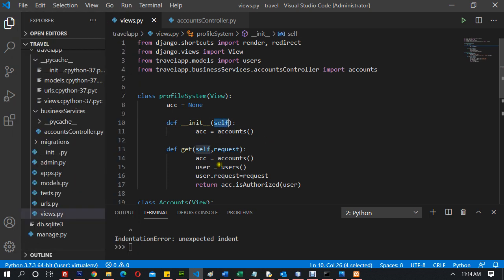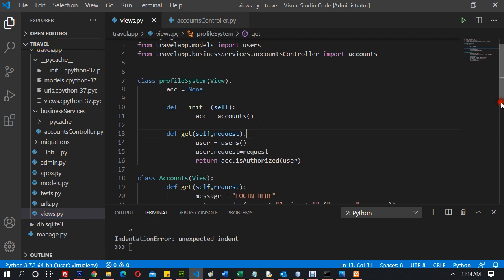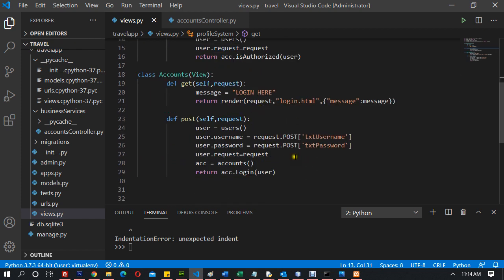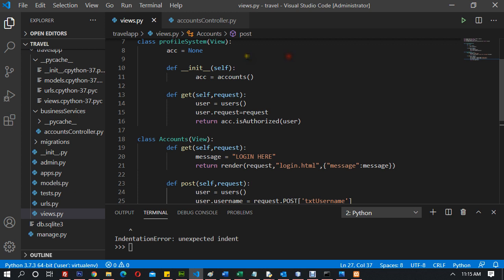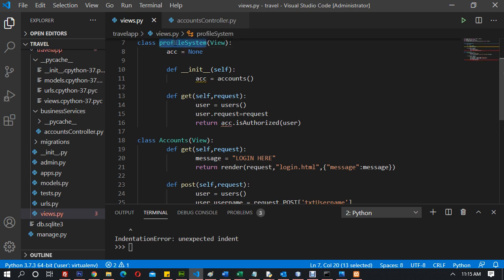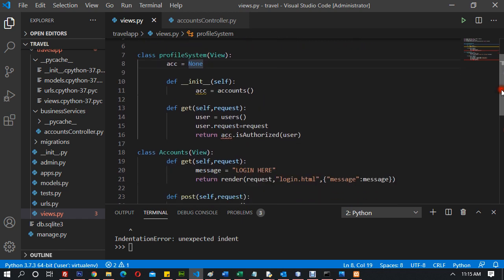Okay, now instead of creating the account here, we'll not create an account here. We'll directly call ACC because the object of ACC is ready. We'll not create the object of accounts controller twice because the ACC is absolutely ready. Now you can see this is more object oriented for you. The moment the object of profile system is created by the handler, or actually created by Python itself, right?